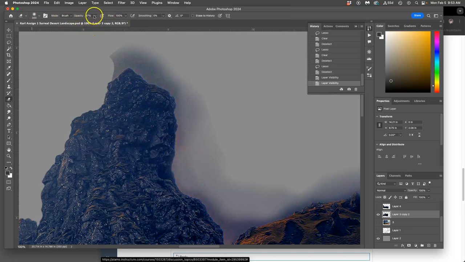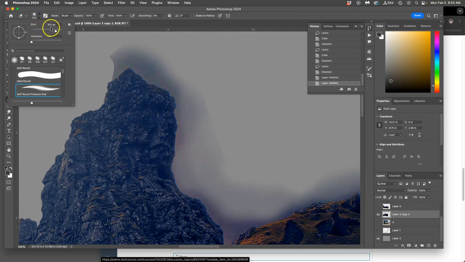So the first setting you want to start with is opacity at 100%. Whenever you start erasing, erase every pixel that's in your tool window. That's so you don't leave little ghost images behind like you see right here. And then the next thing is the size of your eraser and then the hardness of it.